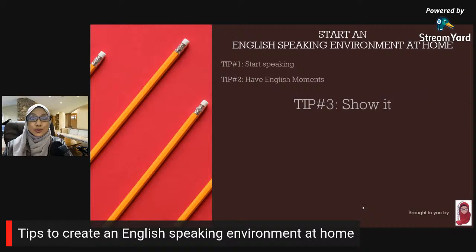Tip number 3 is to show it, especially if you are introducing the English language to your kids as toddlers, below the age of 7. One of the best ways is to show it. For example, if you want them to sit down, show them the action of sitting down. If you want them to take the remote, show them the remote so that they know what you are saying through your actions and by looking at the items that you are saying.